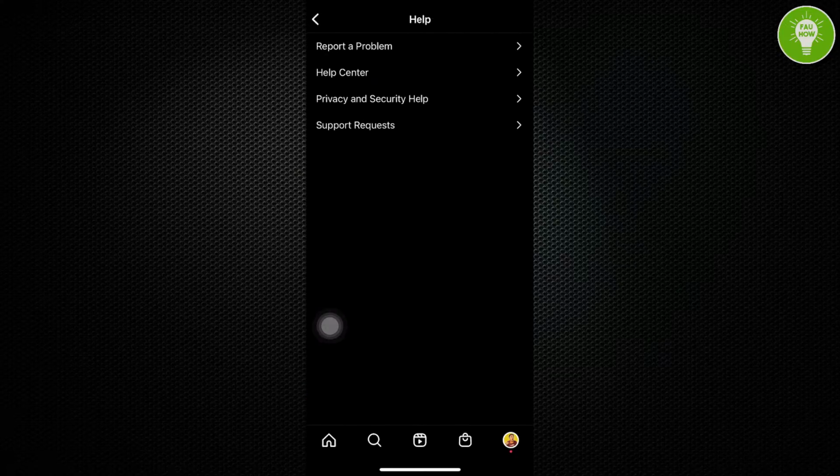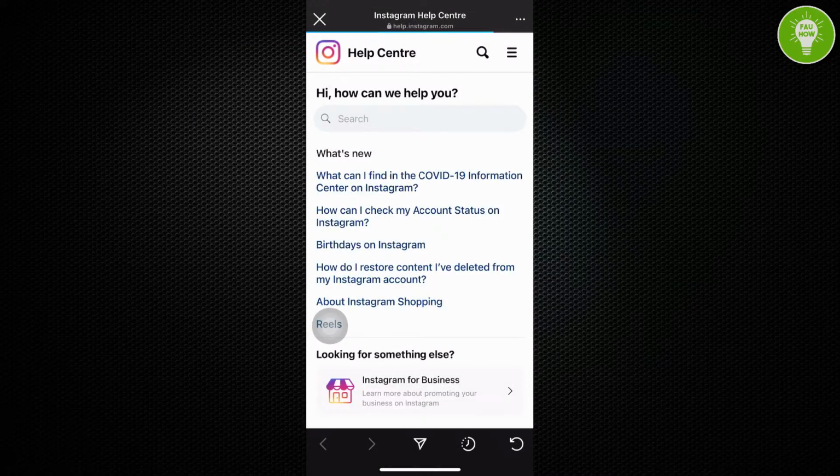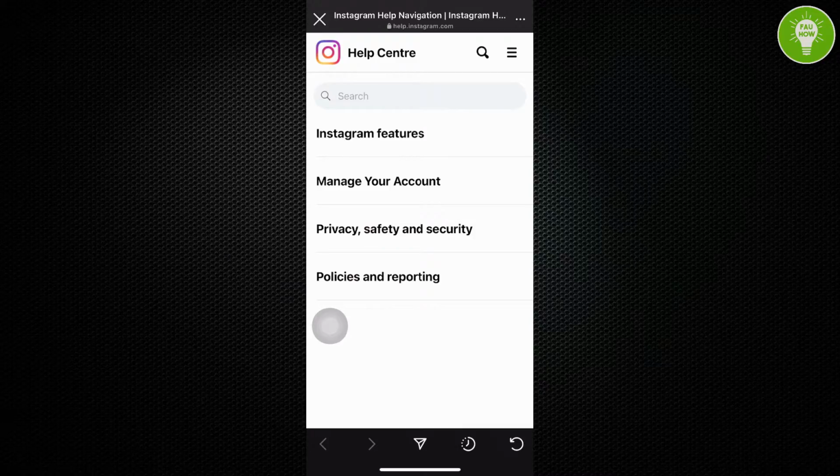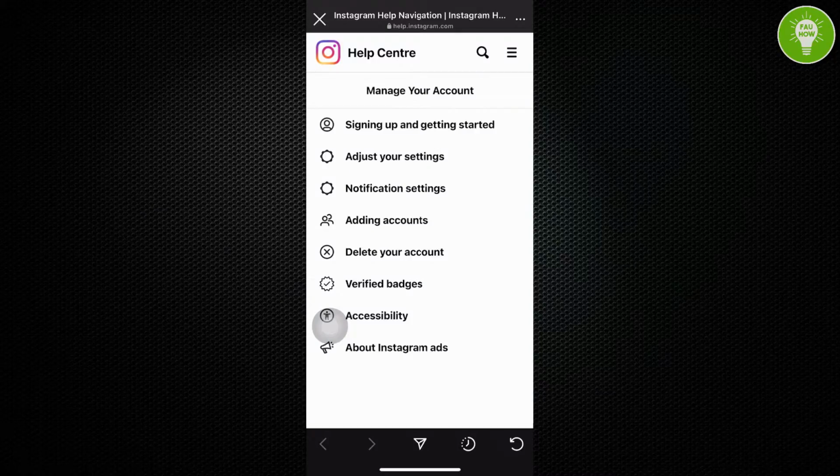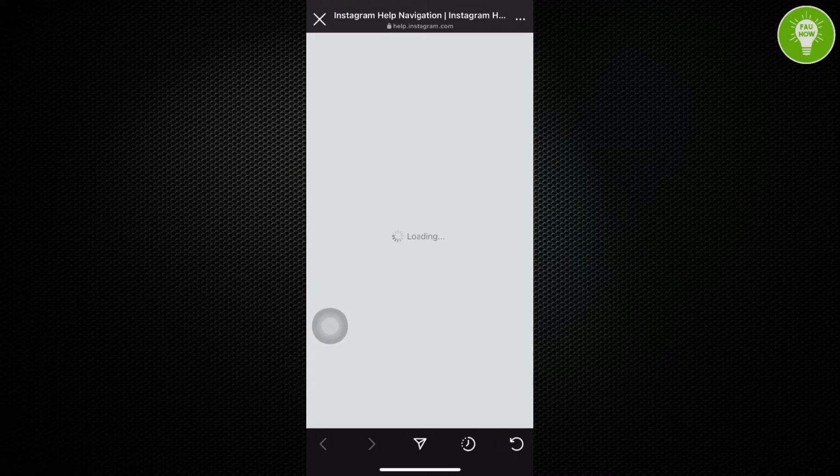In the help, you can just tap help center. We are directed to the help center website. Here you can see on the top right corner there is a 3-line menu and you can just tap this. In this menu you can see there are some options here and you can choose manage your account. In manage your account, tap delete your account.